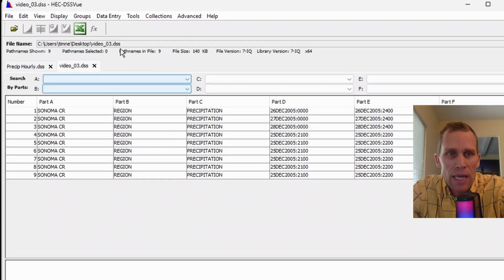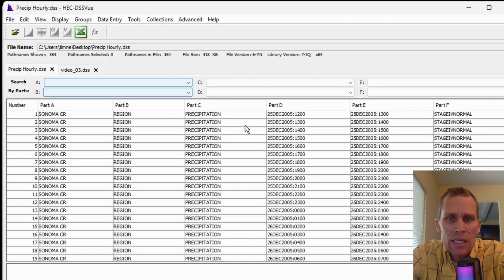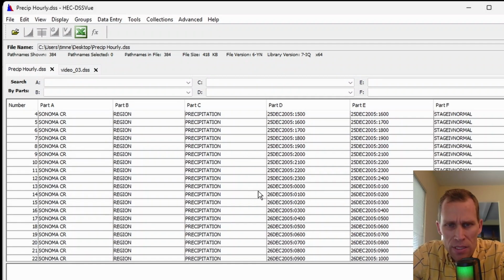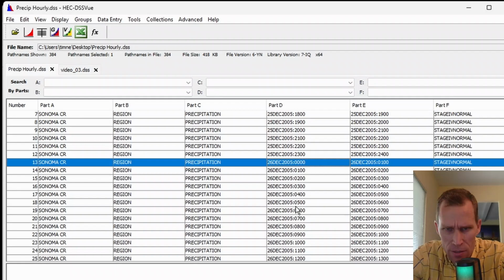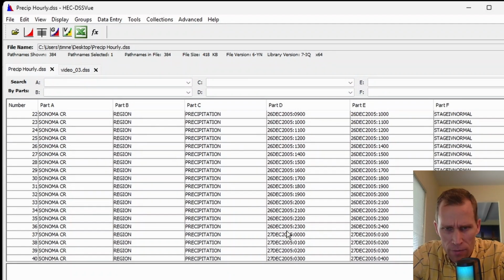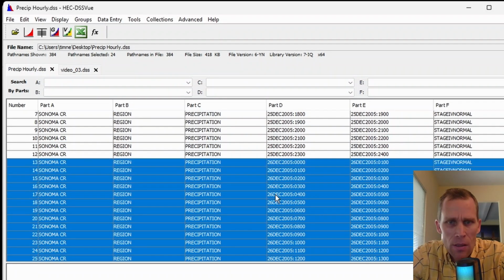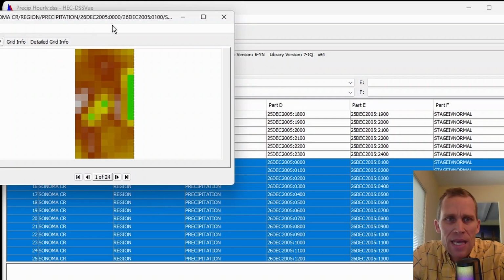Before I finish this up, I'm going to explain what I'm doing. Let's take a look at the data itself. Here is all the data we selected for that first option. It's the 16 days or so of hourly precipitation data. What I'm going to select is just the 26th of December, which starts here and goes 24 records all the way to here. I'm going to take a peek at that data.